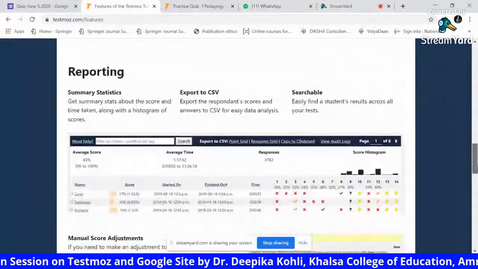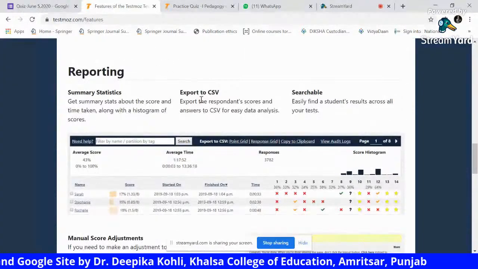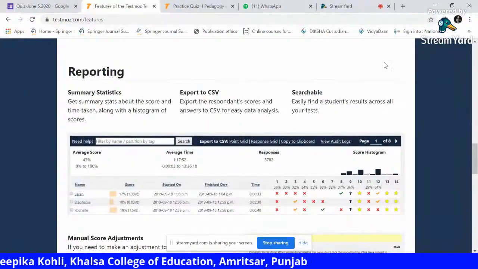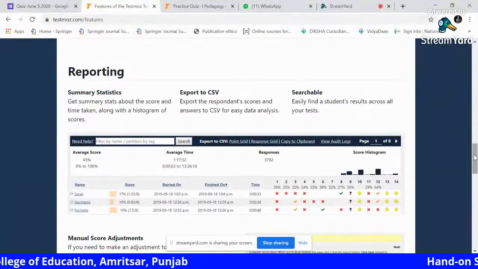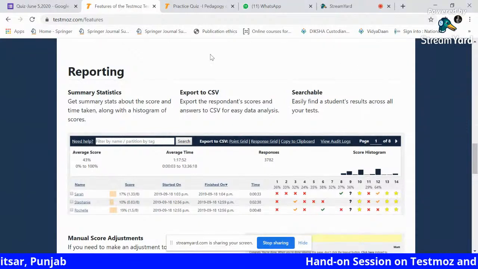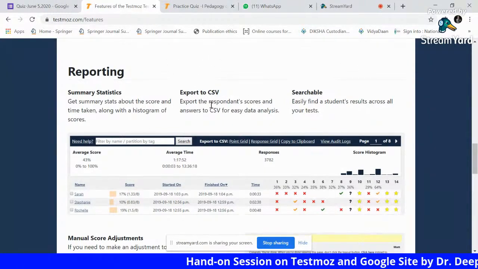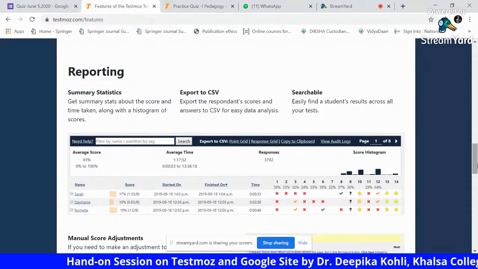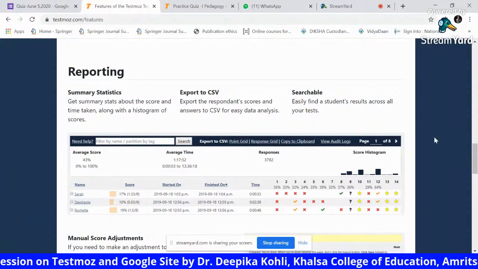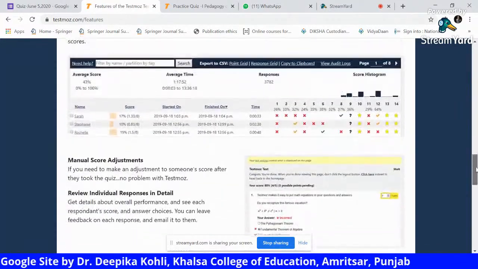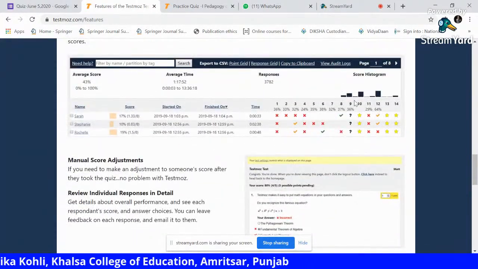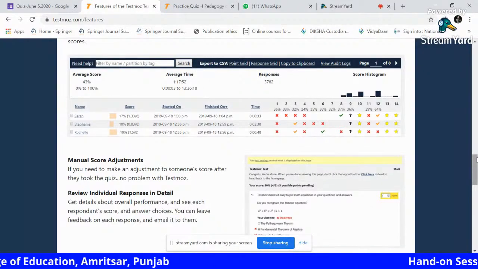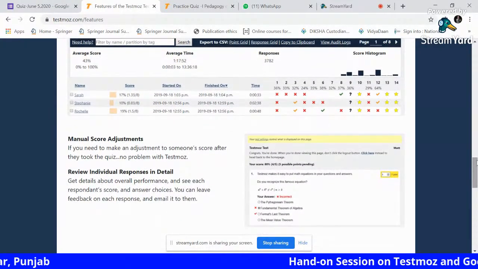If we talk about reporting, you can have a look over here, it provides a summary. I'll show you later on when I start with the hands-on. You can export all the test reports in CSV form, and it's easily searchable by student. It's like a grade sheet you will get after receiving the responses.